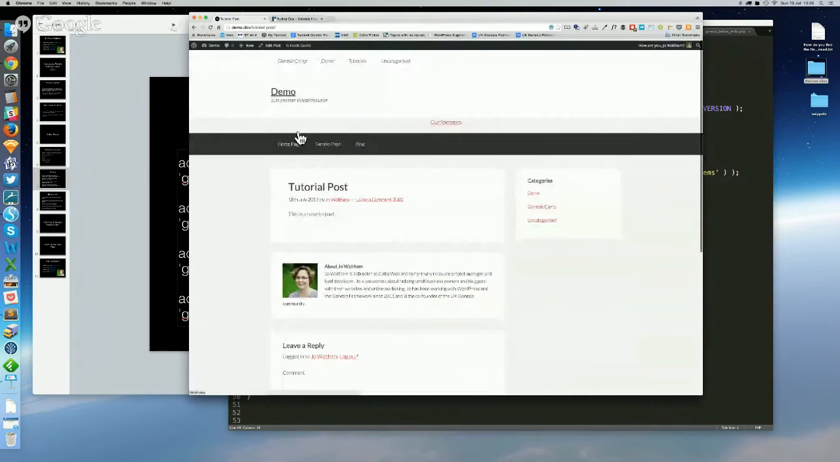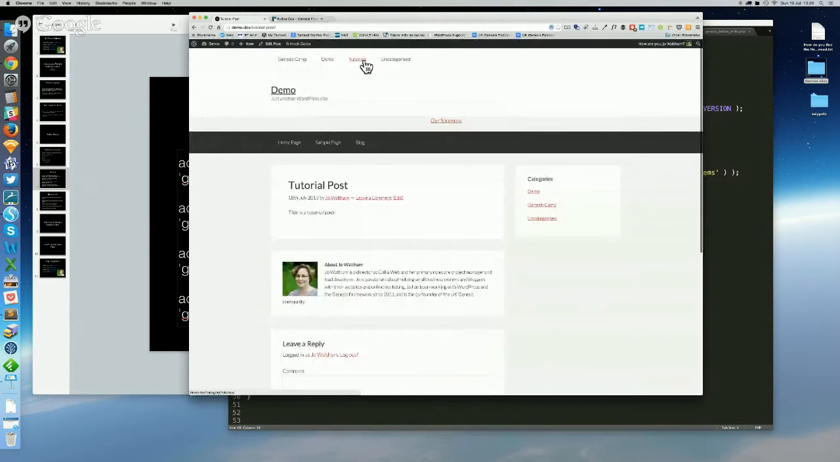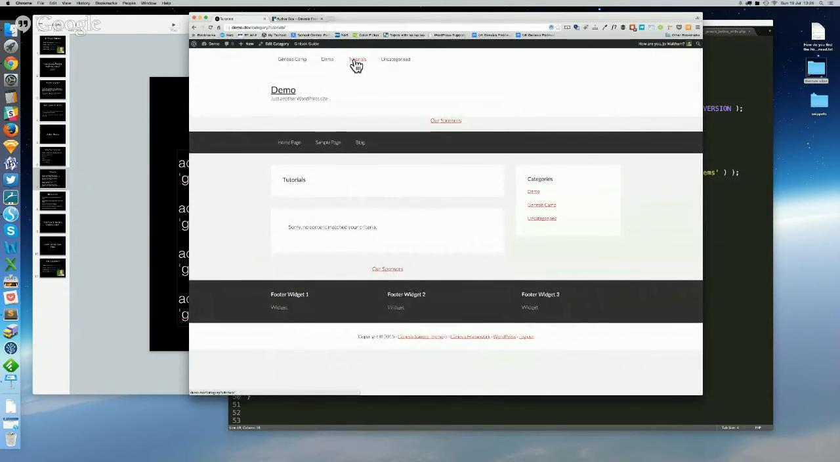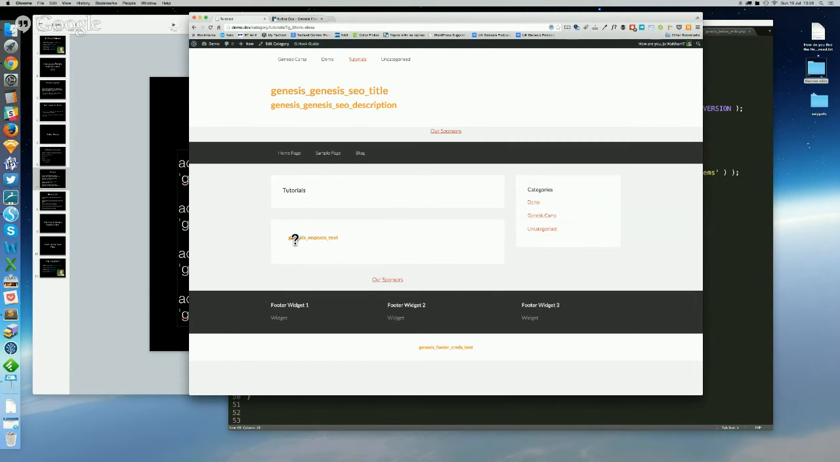On my post, under, is it tutorials? Yeah, under my tutorials, I have no posts under here, and I don't really like this text: "Sorry, no content matched your criteria." I want to change that. So this Genesis visual hooks also shows us the filter hooks, and we've got a Genesis no posts text filter. Brilliant.